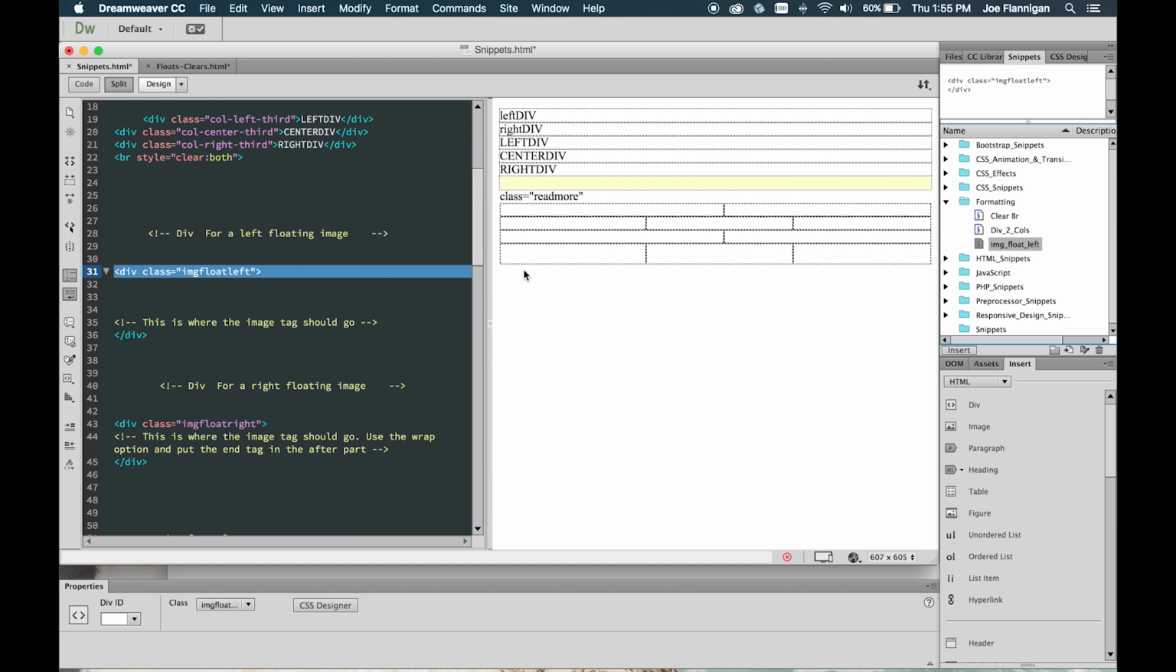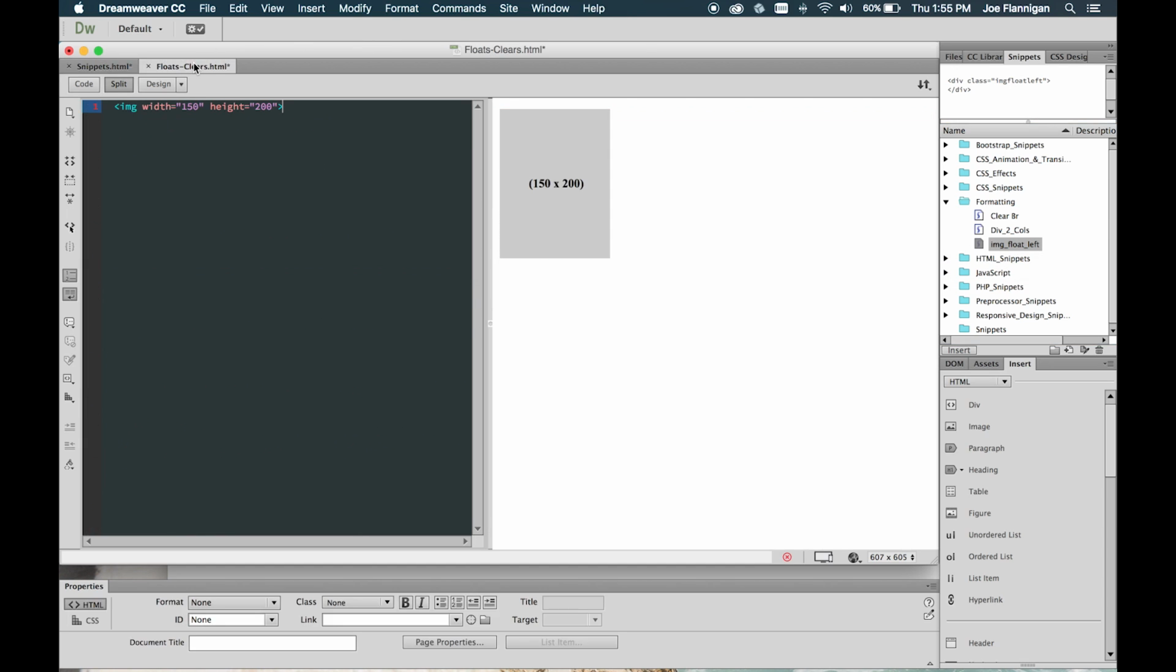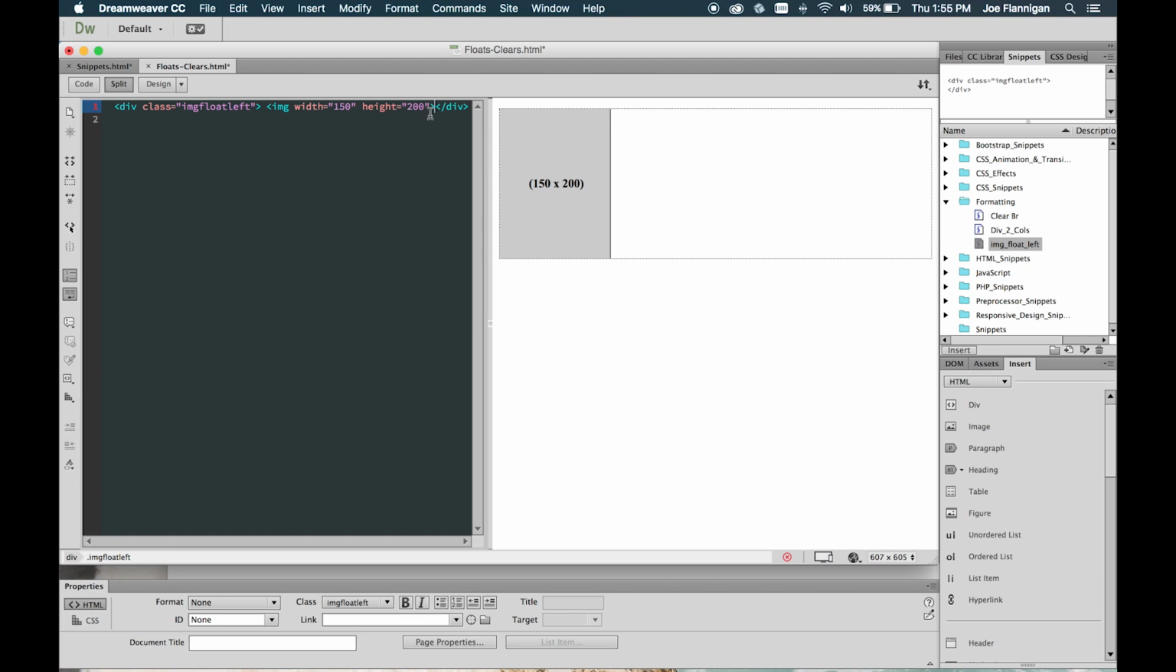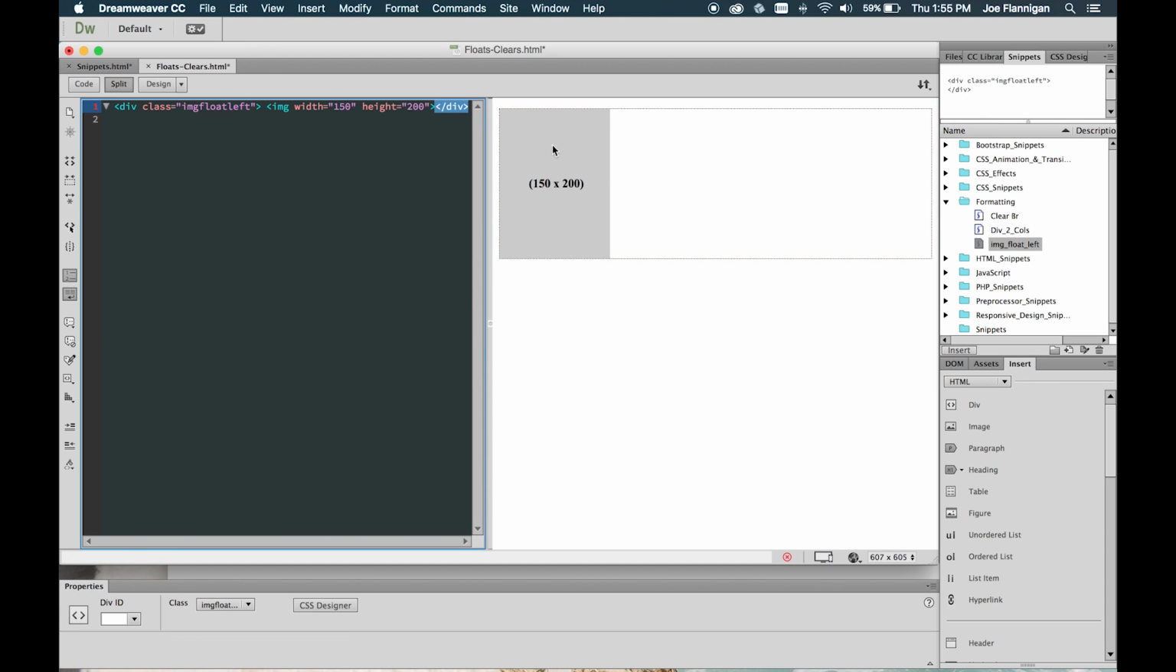So now that that exists, I can go over to my float clears, and you'll see right here, I've got that there. I just select what I want to be wrapped first. So I want all of this content here to be wrapped. Just do that and then double click my image float left. And now there's a div surrounding it. You'll see that it's got the div class equals image float left, and the image is inside of it, and then it ends with the div on the other side.